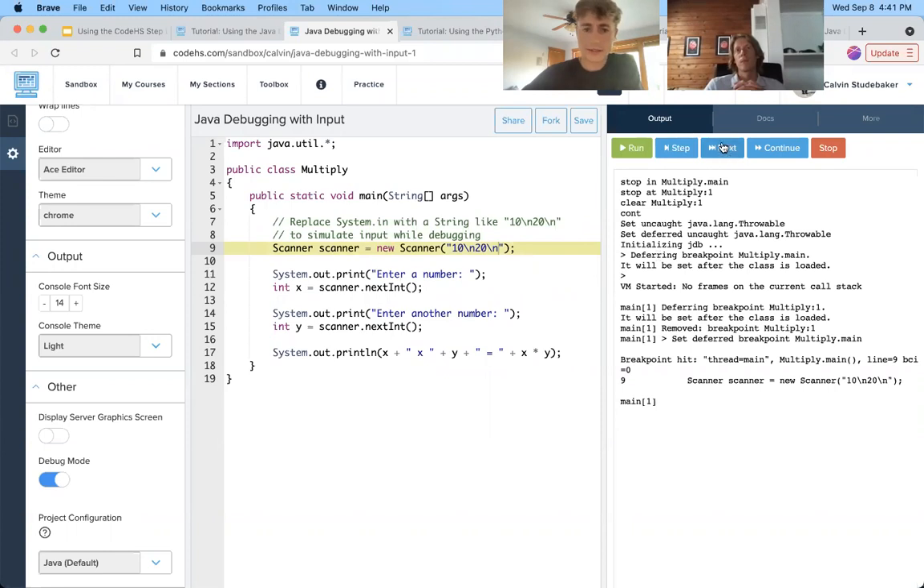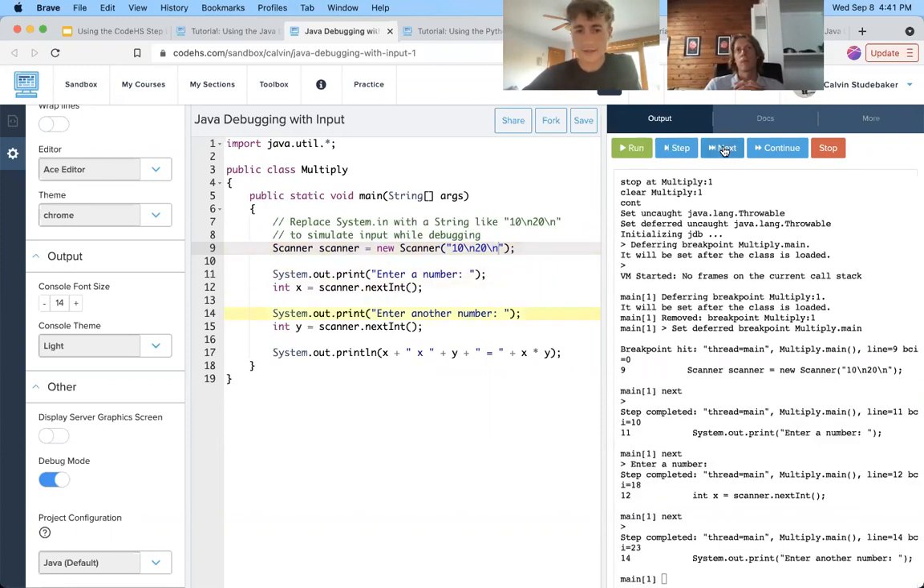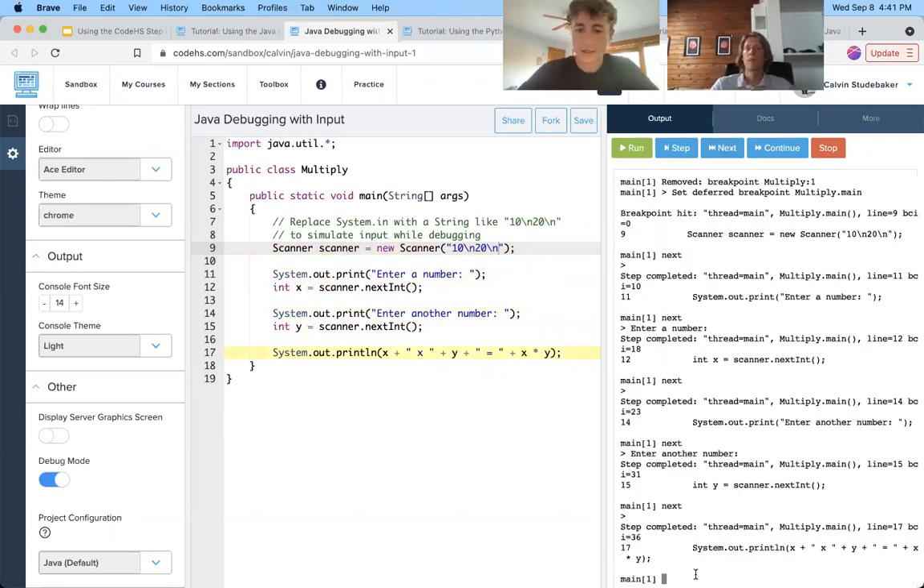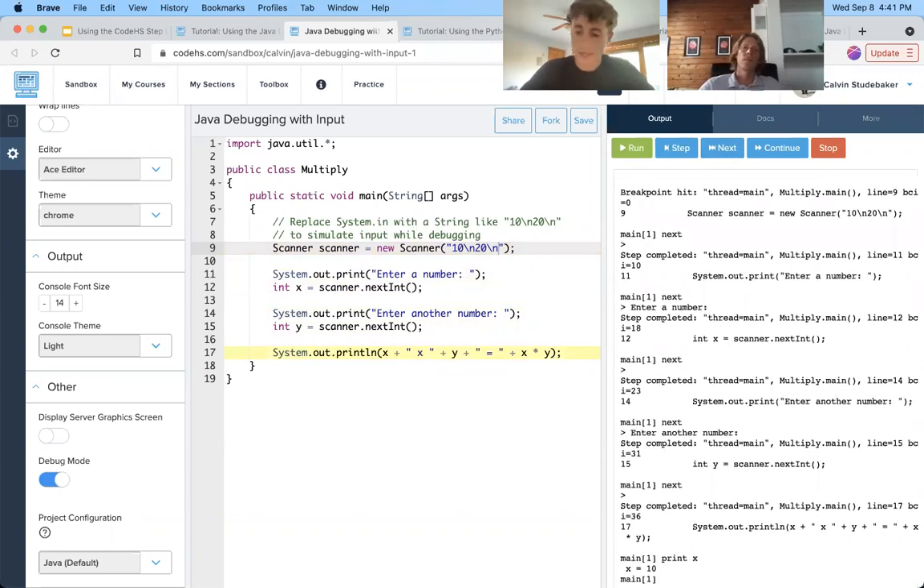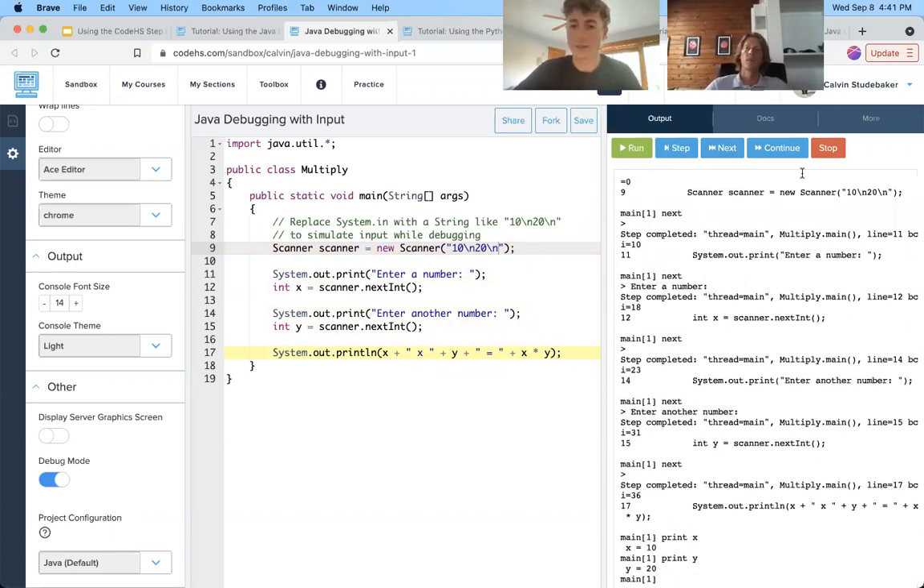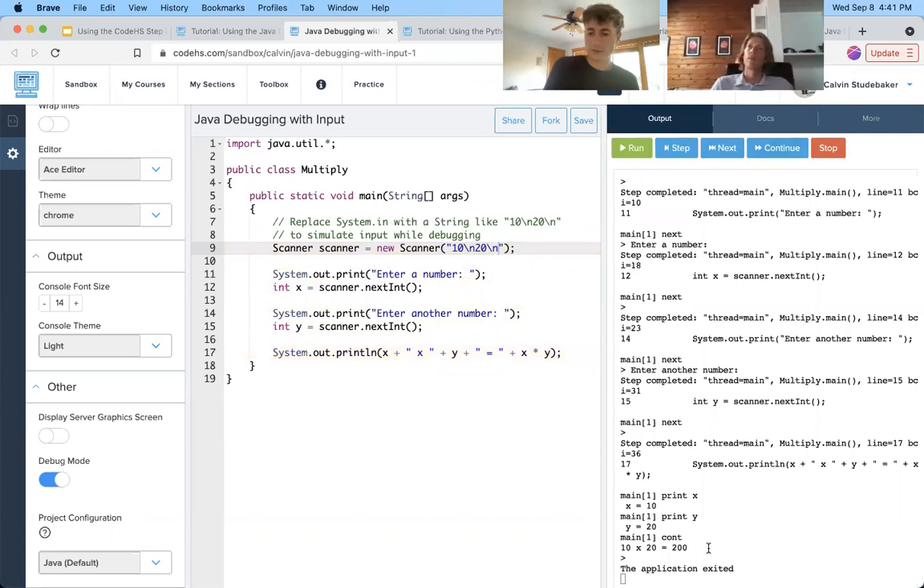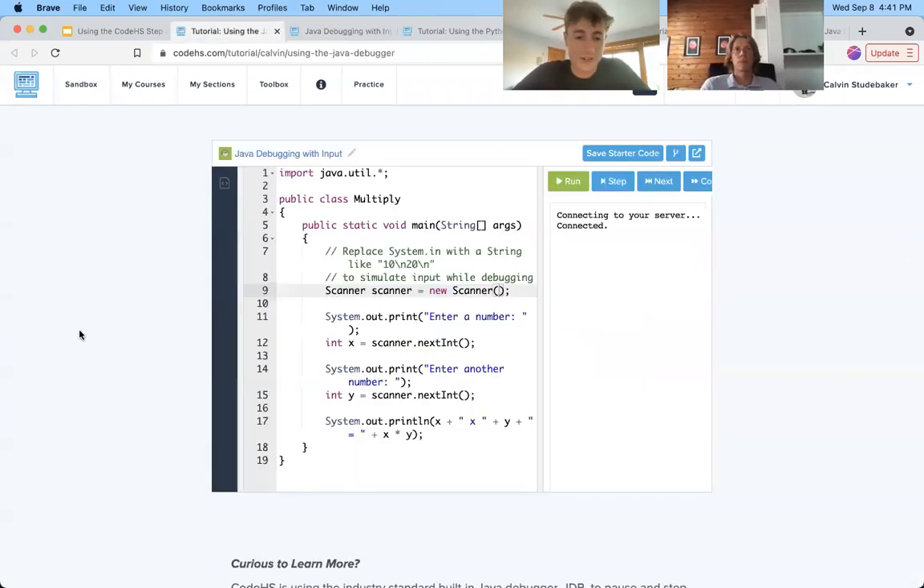hit that breakpoint, and we can just do next, next, next, next, next. Go ahead and print out the value of X. We see that it's 10. Print out the value of Y. We see that it's 20. Sweet. So continue from there. We see the product. Yeah, so that's a common strategy for providing input to Java programs that are running in the JDB environment. And that's just what we have to do here. We just have to feed it a string. Cool. So that is providing input with Java.